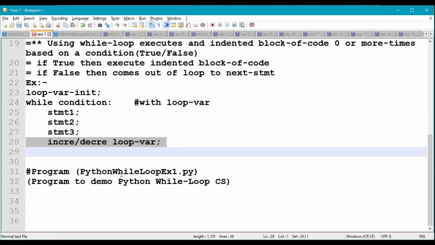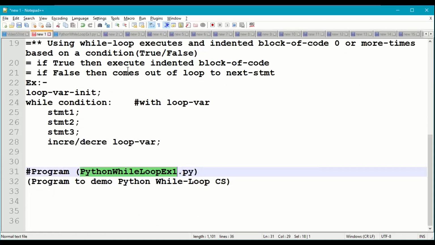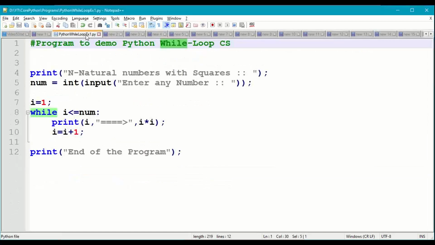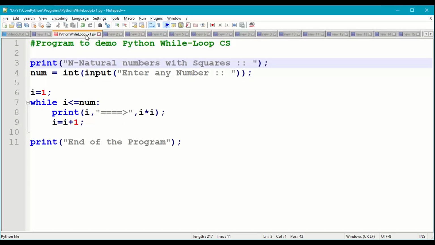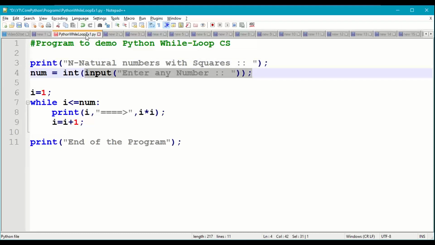So let us try to do this with a small program, Python while loop example1.py. Take a new page. First write comments at the beginning of the program. I want to print n natural numbers with squares using while loop. So input, enter any number, convert that into integer and store that in num.